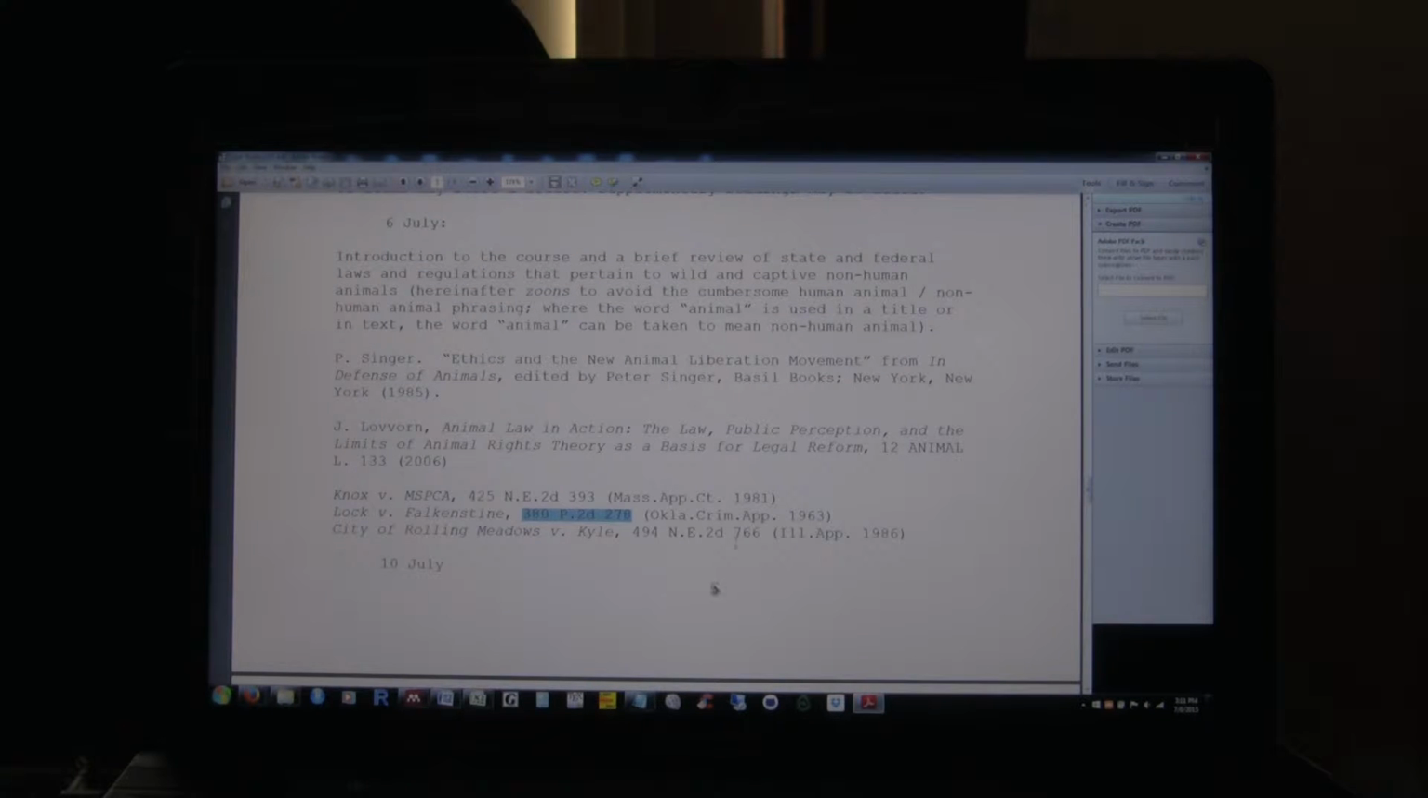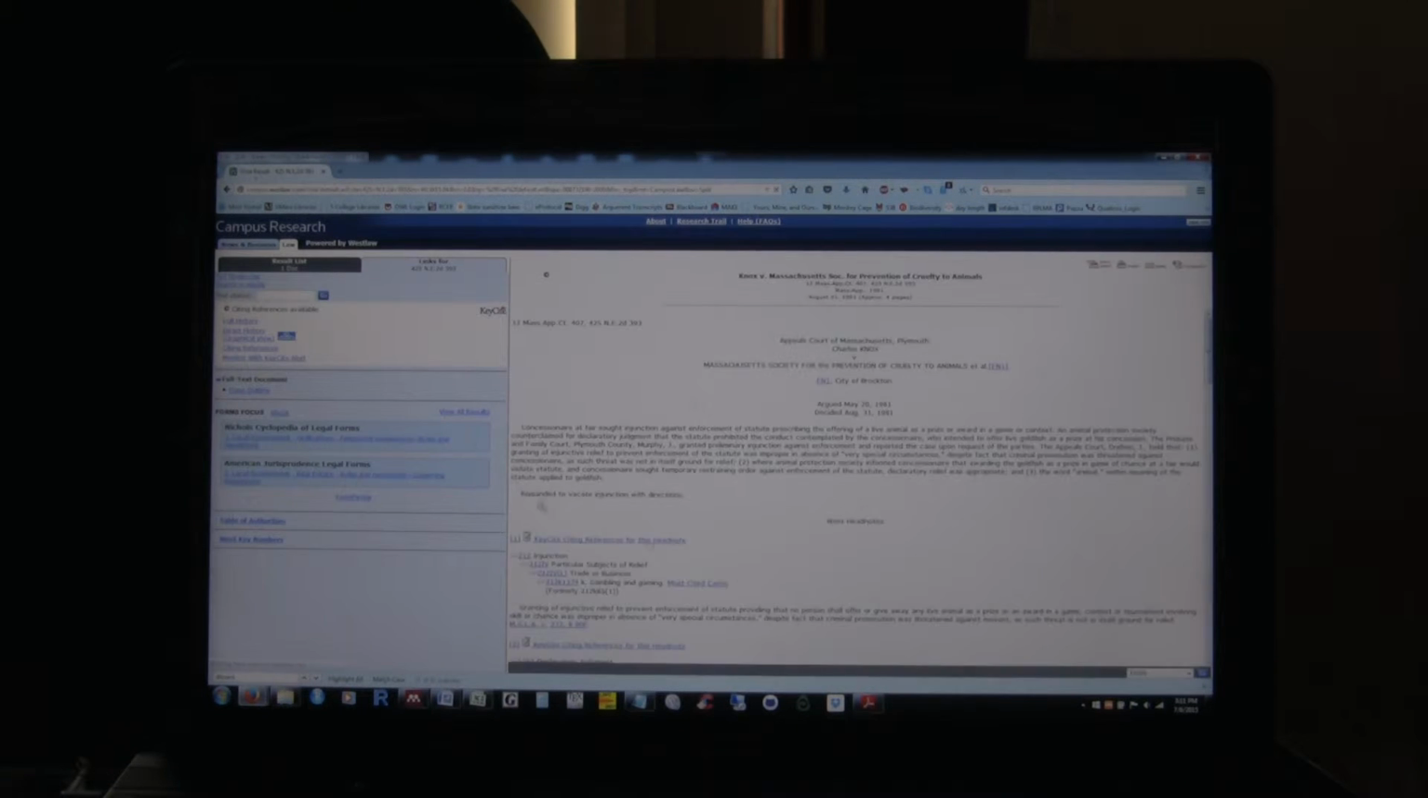So you go to the syllabus and you find a citation for an opinion. The first one we have is Knox v. MSPCA, and the citation comes after the title of the opinion, and that is 425 Northeast 2nd 393. You want to use that to find the actual body and text of the opinion in WestLaw. So you paste that in where it says find, upper left hand corner again, and then you hit go. And this will take you to the opinion.